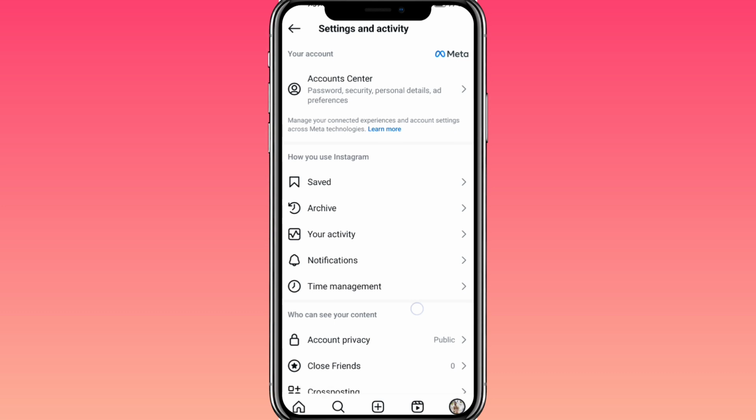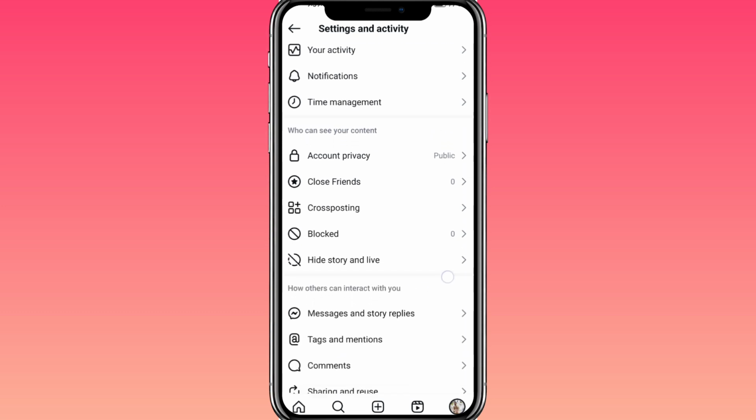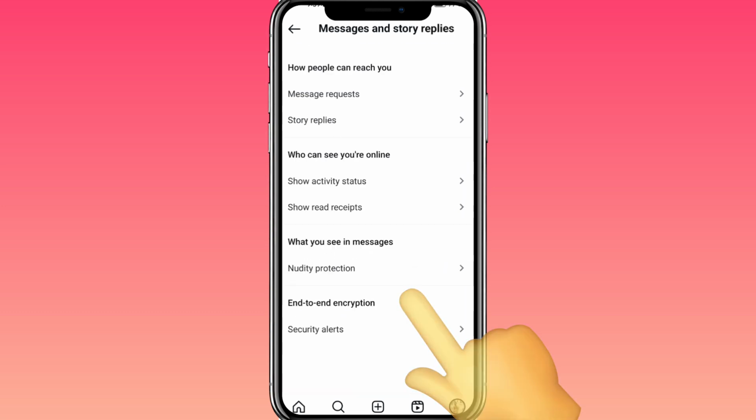Within this section, you'll see an option called Messages and Story Replies. Tap on that. On the next screen, you should see an option that says Show Activity Status. Go ahead and tap on that.